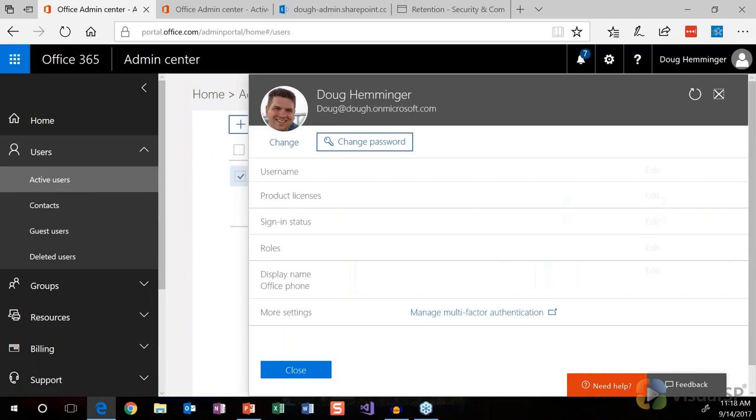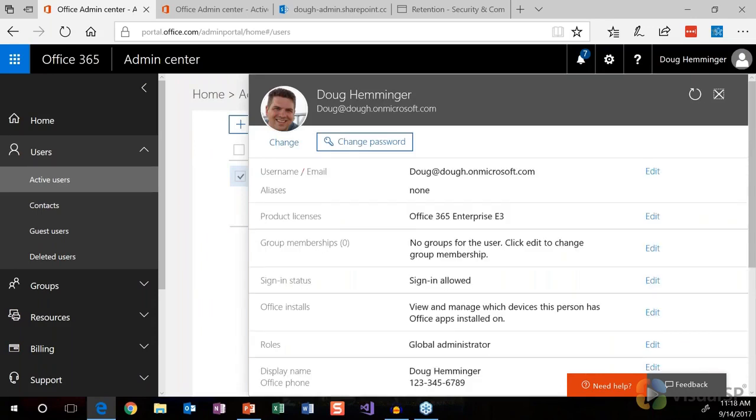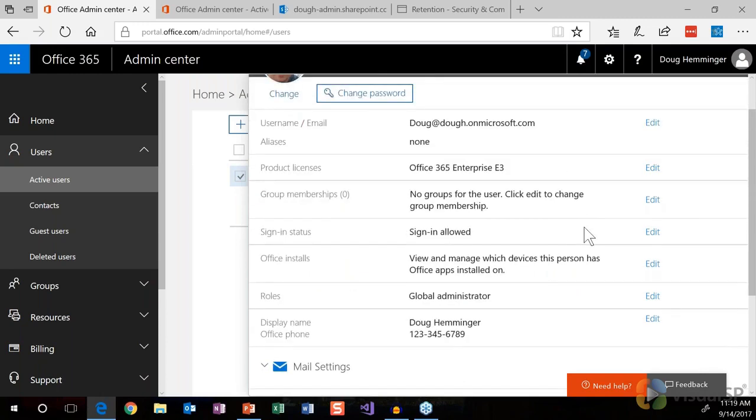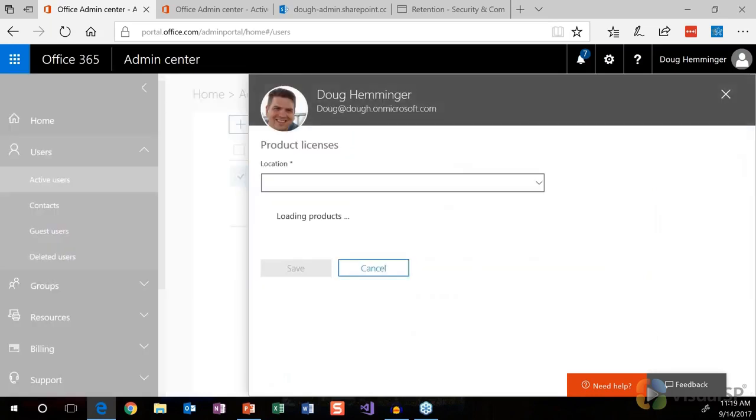But if I click on my name, it's going to bring up some information about me and how it's applied to this organization. So for example, you can see there's my username and email. I don't have any aliases, but then I've got a product license assigned to me. And you can see this is the Office 365 Enterprise E3 product license that we discussed. And I'm going to actually click on edit here.